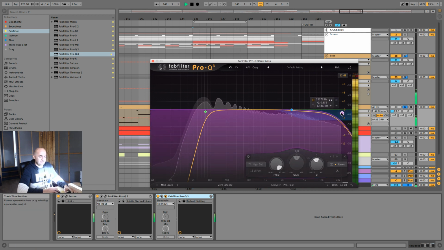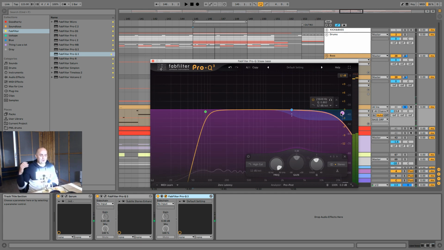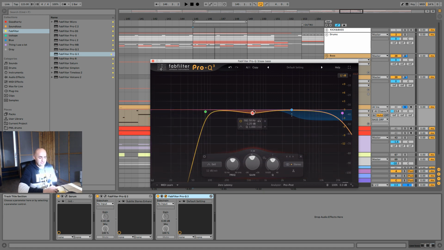You might be thinking, why would you take top end away? It's more that we're going analog. So the top end never really was there. So instead of pretending there was top end, what you can do is cut some mids out.